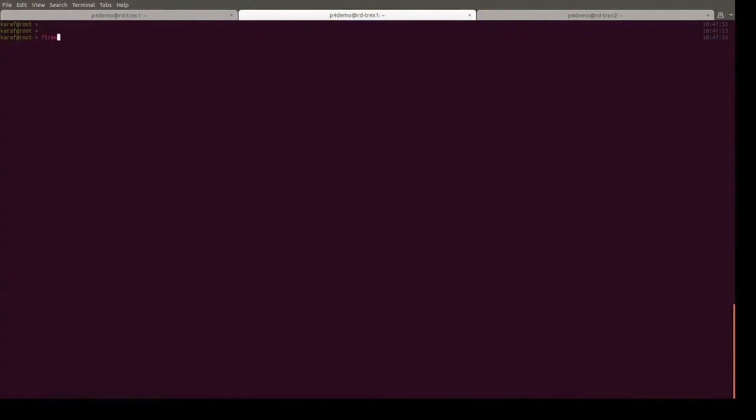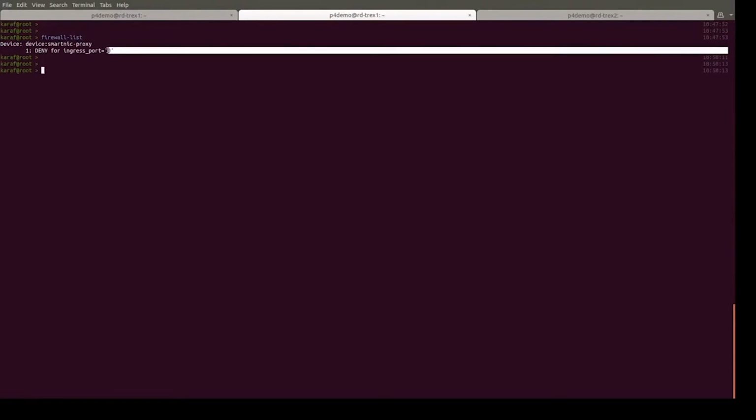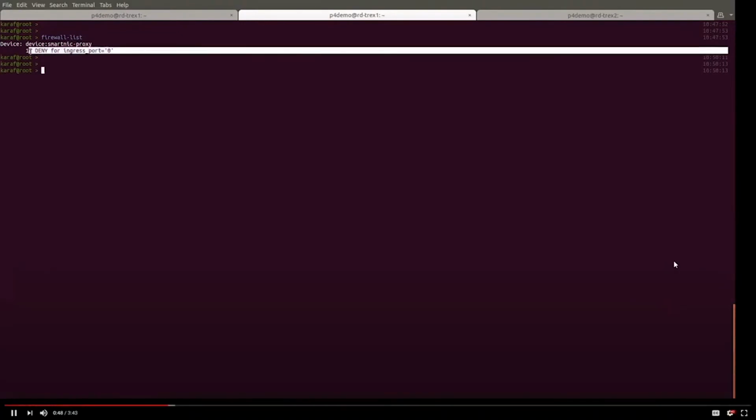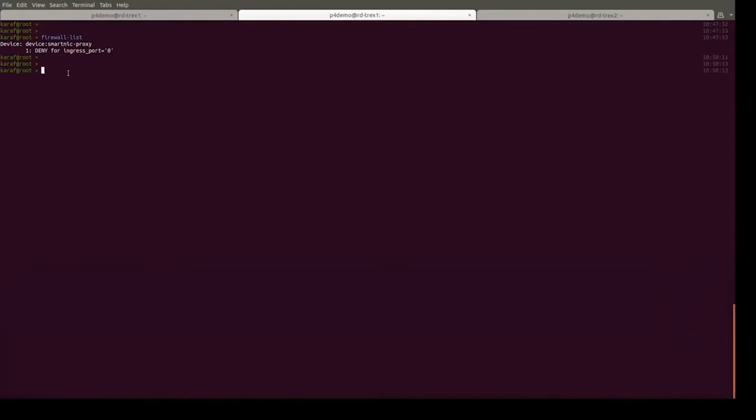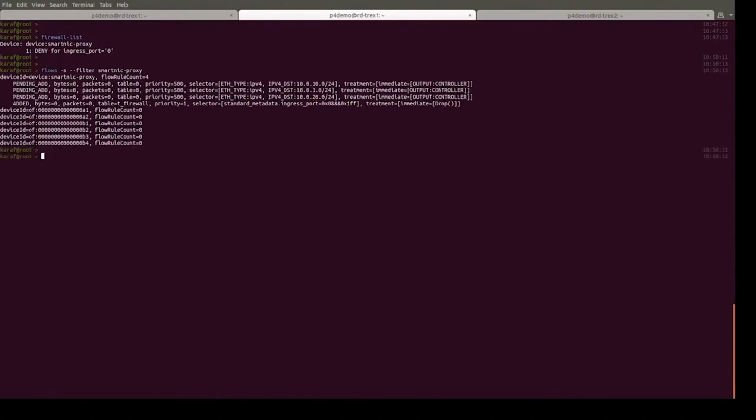And what we can see now in the firewall CLI application in the ONOS, there is a new element in the firewall database, which is deny for Ingress port 0. So we've got the first rule. Now let's take a look at the flows, but for SmartNIC proxy only.